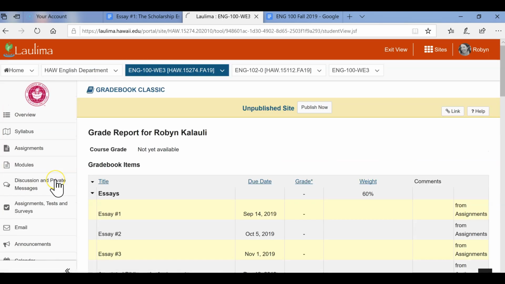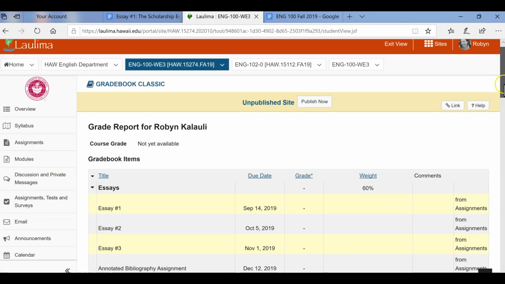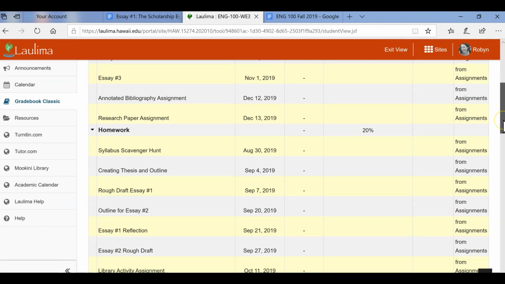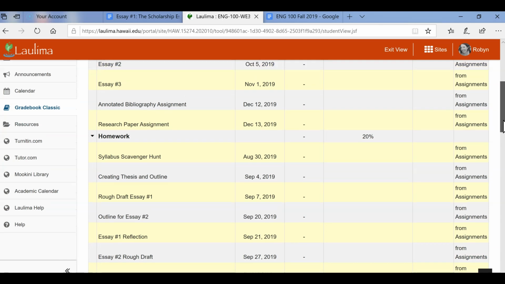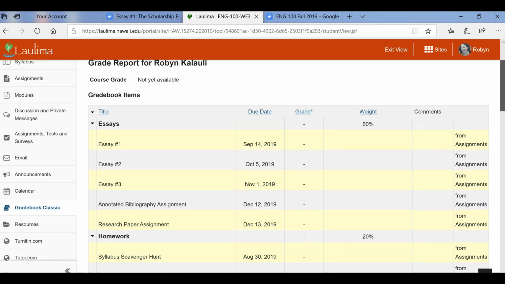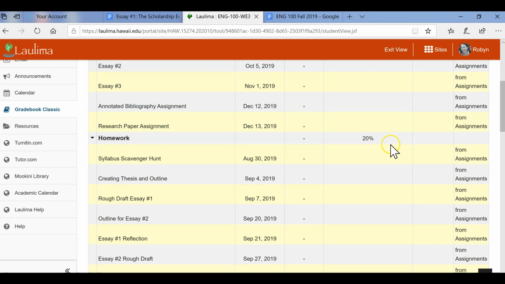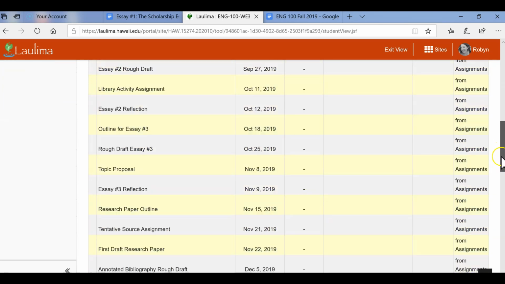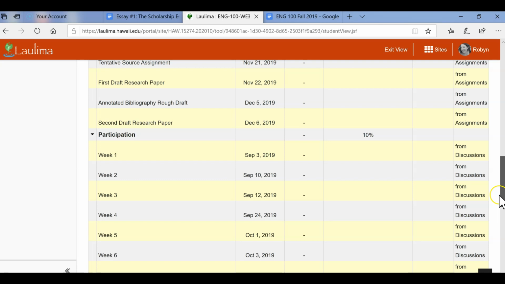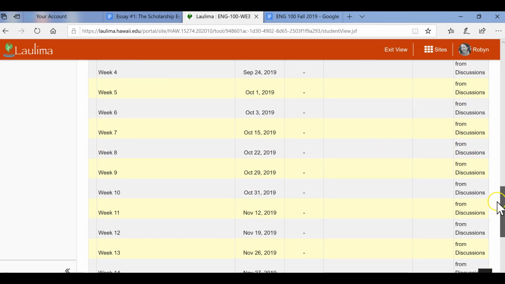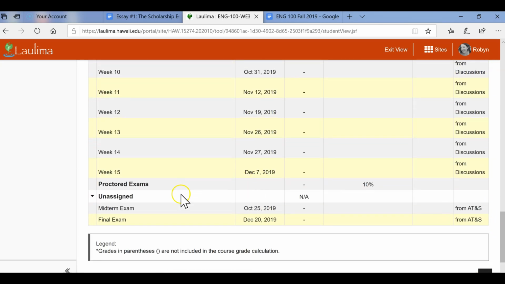If you want to know what your grade is at any point in the semester, you can click on the tool, Gradebook Classic, and this is broken down into different categories. So we have our essays, which are worth 60% of your grade, homework, 20%, participation, 10%, and your proctored exams, your midterm and your final, are 10%.